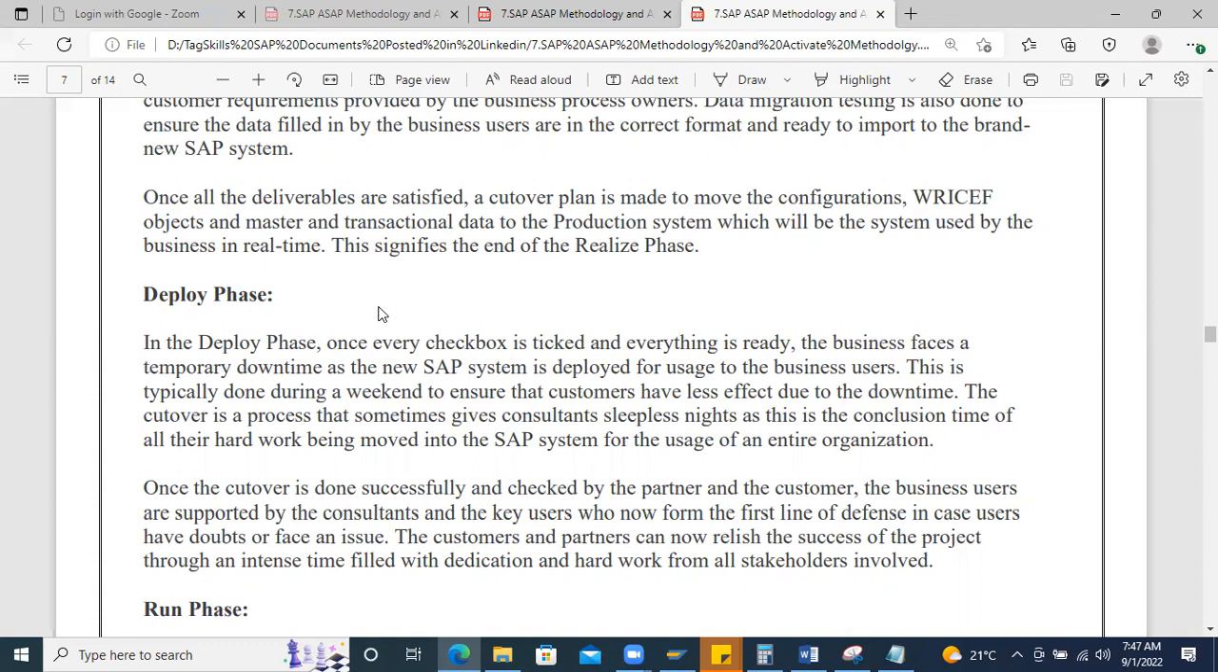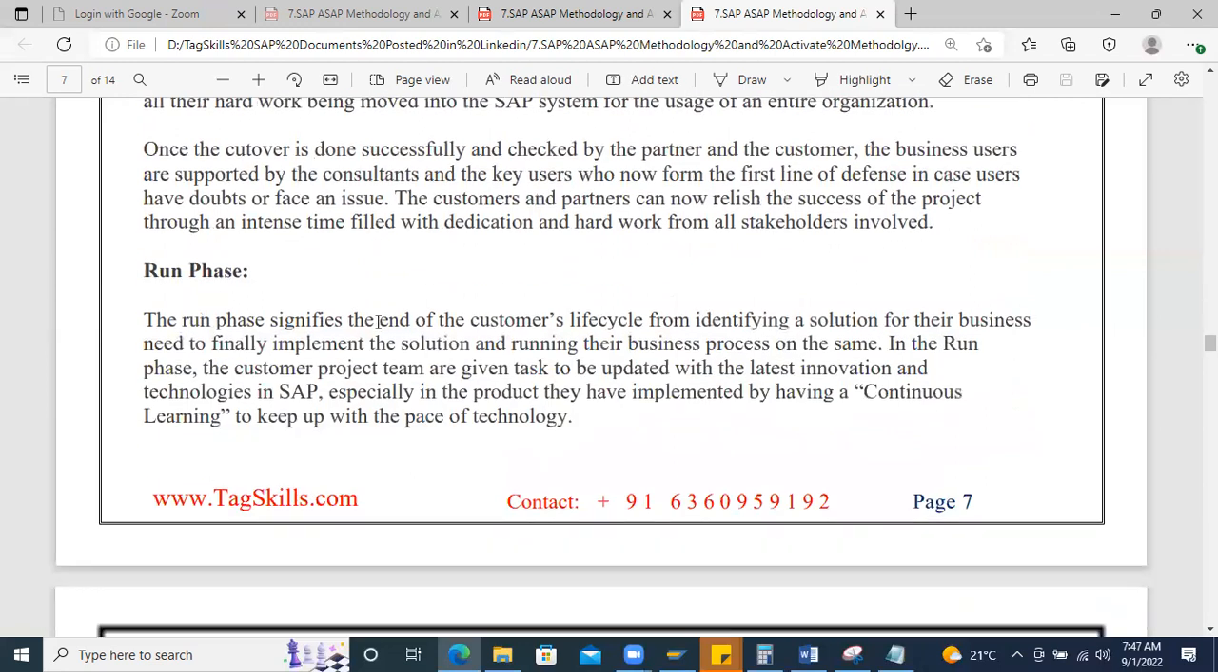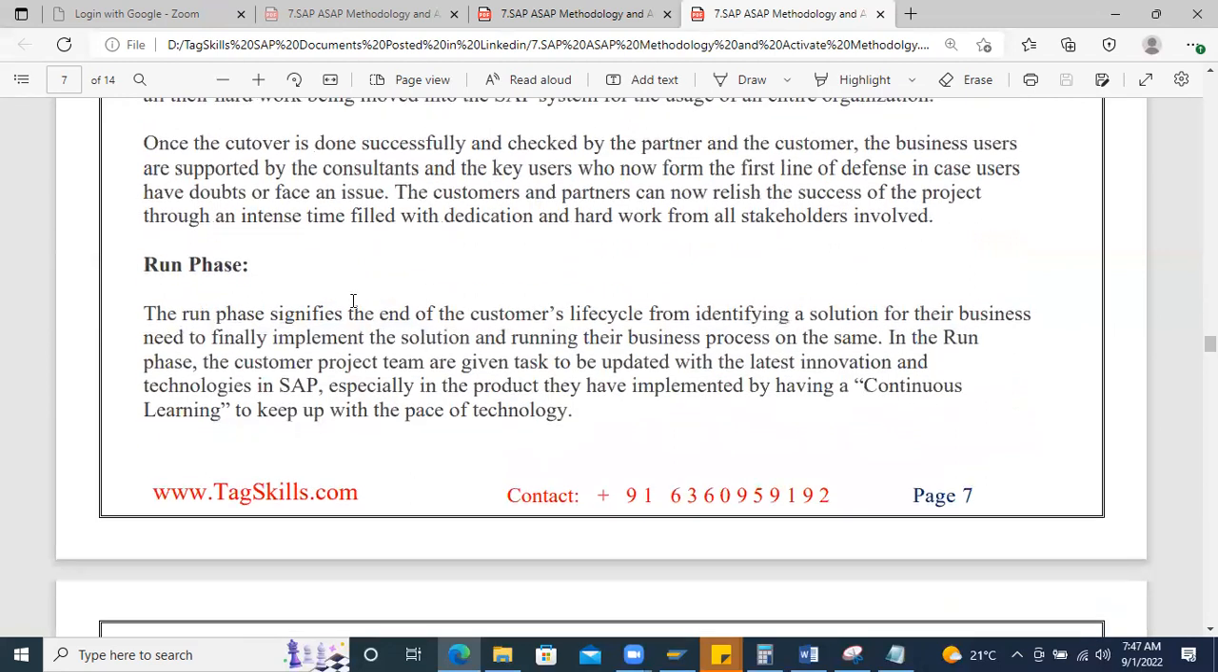If anything is left out, it needs to be fixed. If any configuration was missed, it needs to be configured and transported to the next system. If testing is not done, if any sign-off is not done, or some mail confirmation is not done, all of that will get done before the deploy phase. Okay, so once deploy is done, we'll go with the run phase.